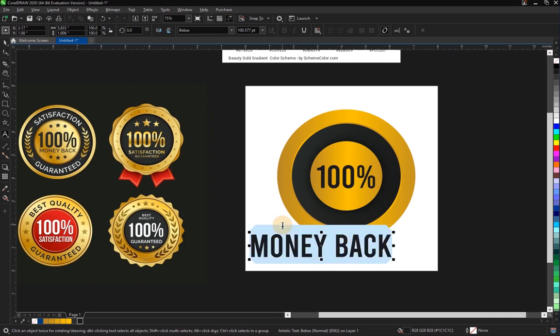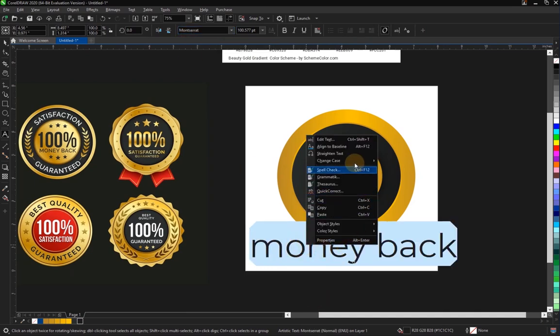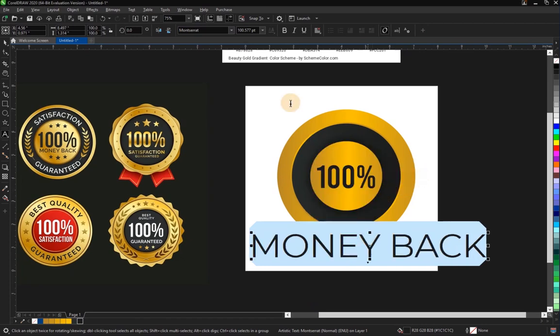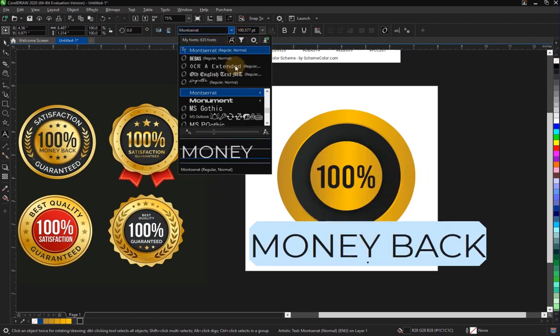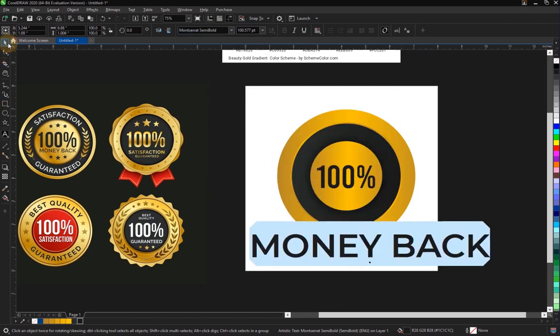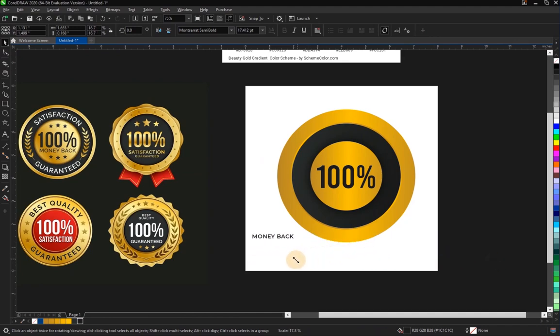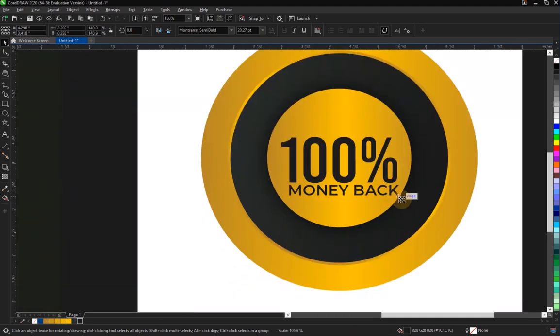Highlight it by pressing Ctrl A, go to your font and then type Montserrat, press enter. It's on small letters, right click and then change case to uppercase. Then let's set our Montserrat to semi bold. Go to your pick tool, reduce it and then make sure the money back text is almost holding the 100%.